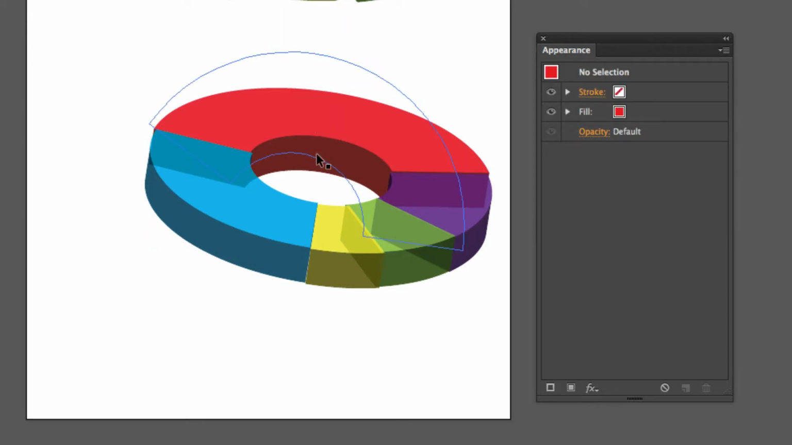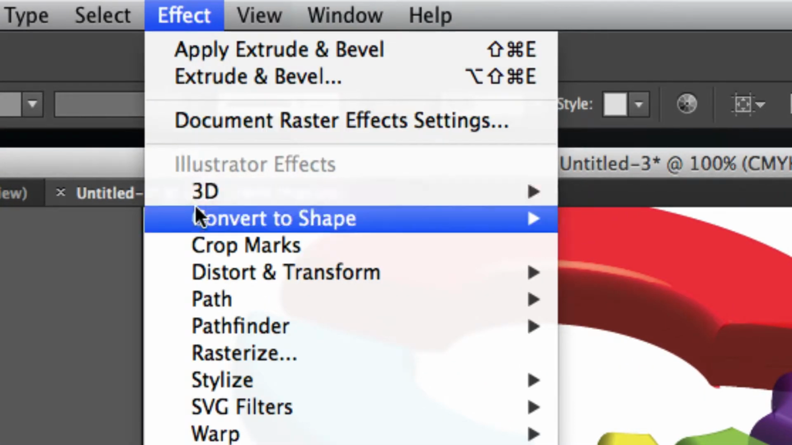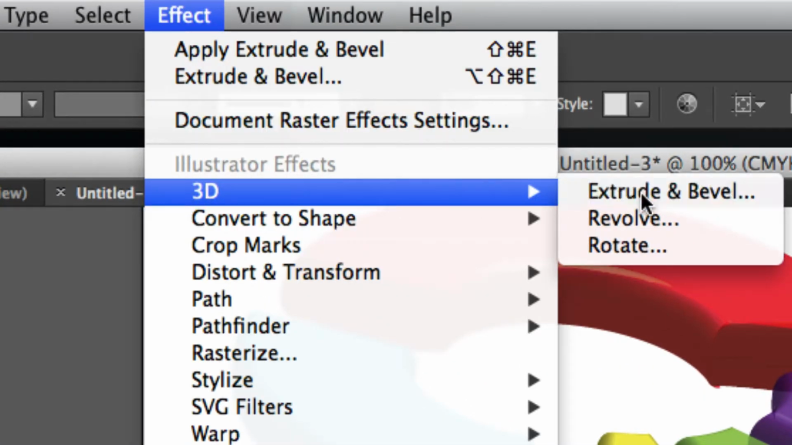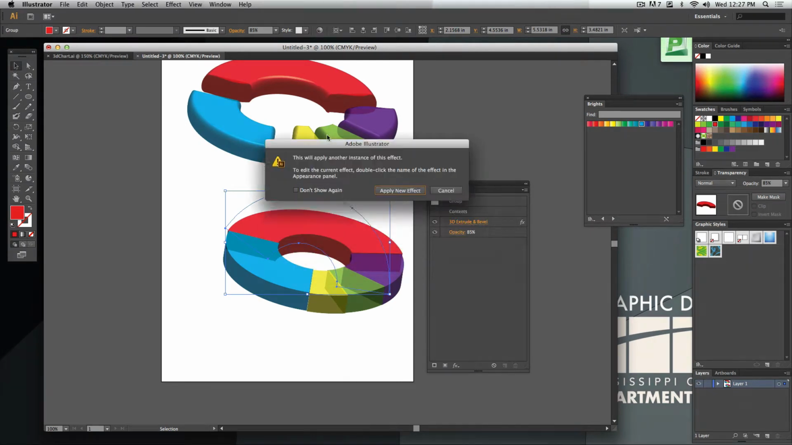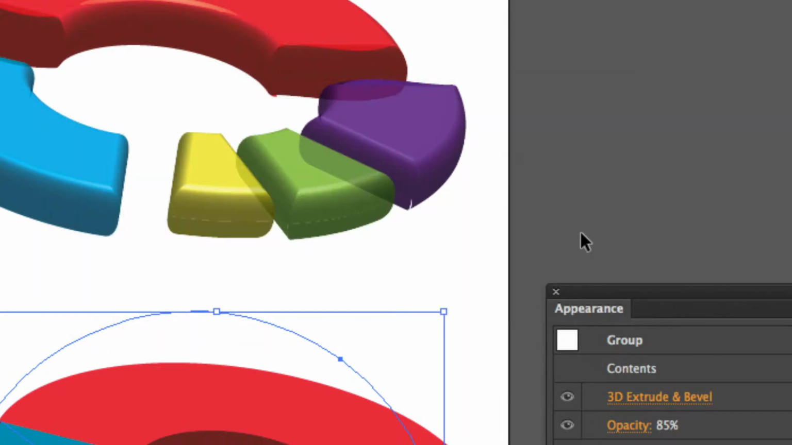So to change the height of it, I'm going to select the red one. Watch what happens if I go back up to Extrude and try to do 3D Bevel again. It gives me a warning. It says, hey, you're about to apply another instance of 3D beveling. Do you want to do this, or do you want to just change it up? I don't want to apply it, so I want to hit cancel.